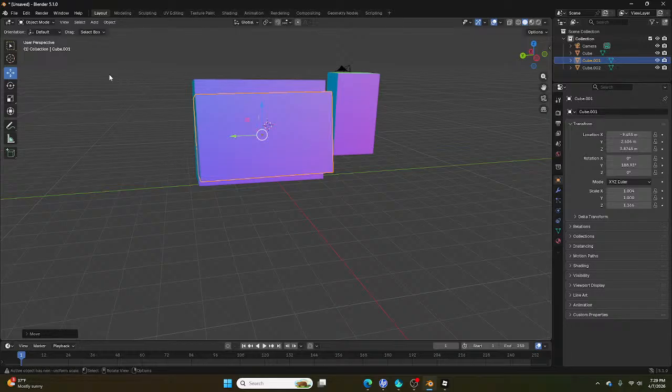Scale it on the Z-axis. Now don't worry about the other side right now, because we're just going to add a mirror modifier later. So we're only going to do one side right now.